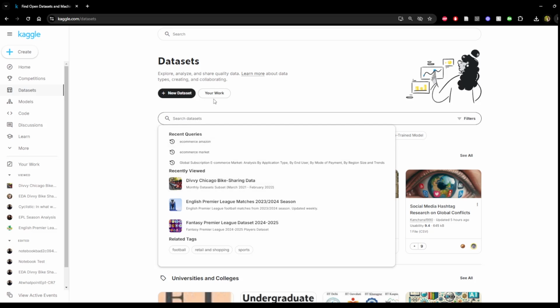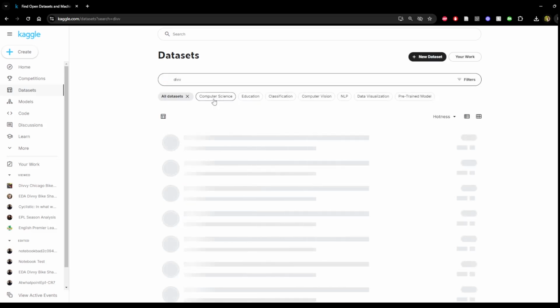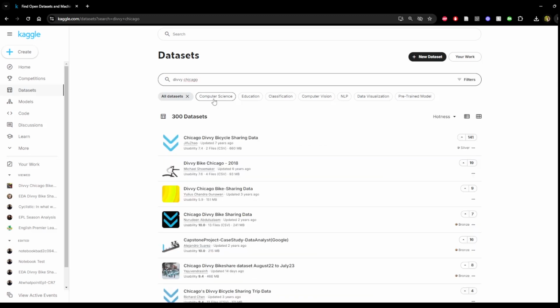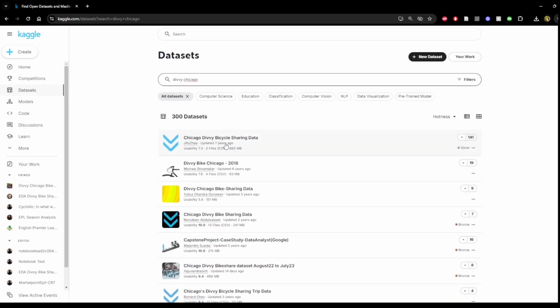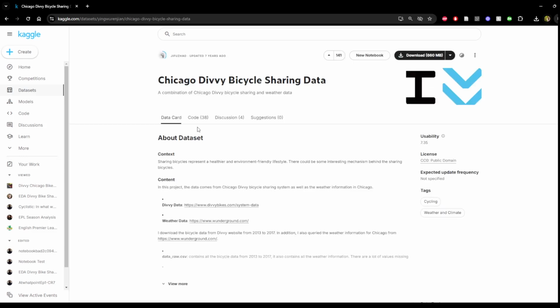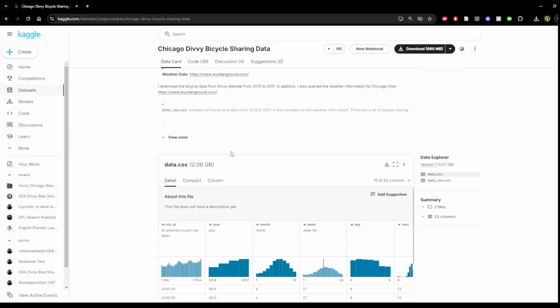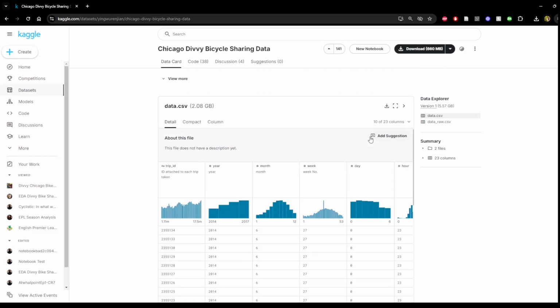I'd already typed in Divvy Chicago bicycle sharing data. There are obviously a few different people who've done their own projects using the data set. This is the best part about it: you can take a look at everyone's version of it in terms of their projects, but also what they did with the data. So let's take a look at this person here who created their own project using the data set, and here we can take a look at the actual data, right?